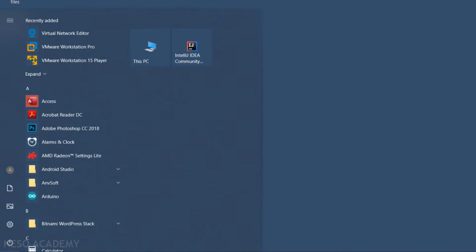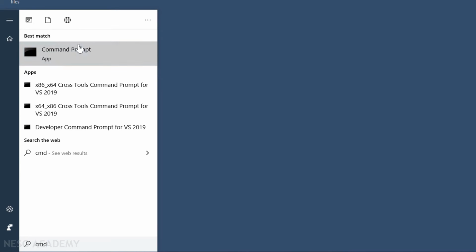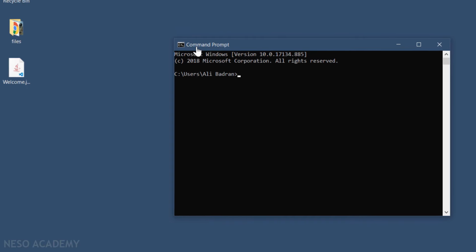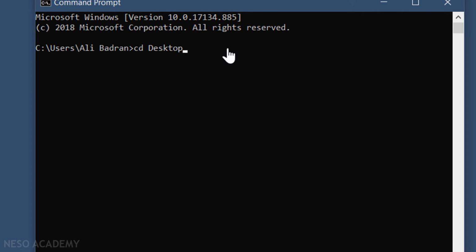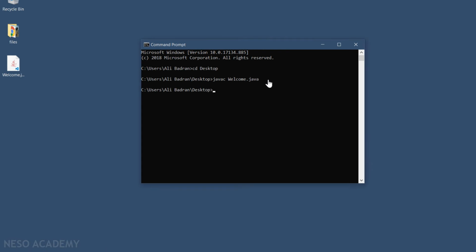So I'm going to open CMD, type CMD in the search and open it. And over here, first of all, I should navigate to my desktop because my welcome.java file is on the desktop. So cd desktop and press enter, and as you can see, I'm now inside my desktop. So over here, I will use the javac command in order to compile my welcome.java file. So I will type the name of the file, welcome.java. And you should type .java. This is important, okay?